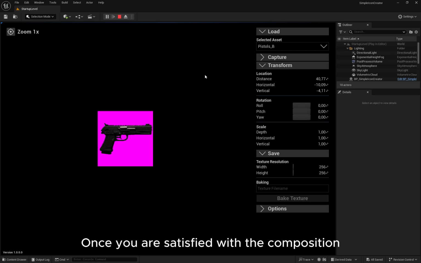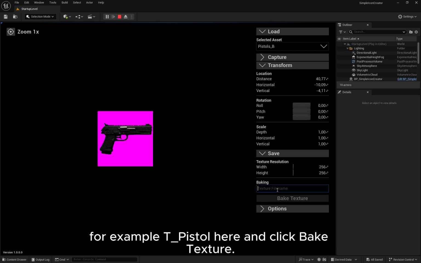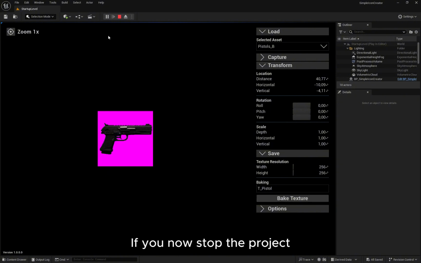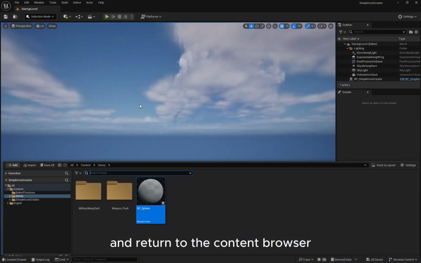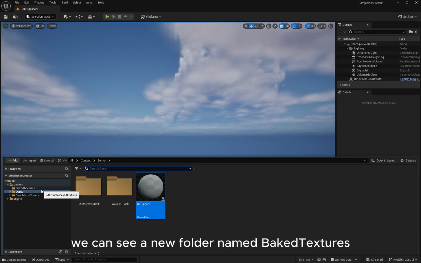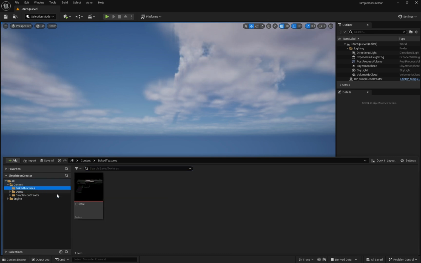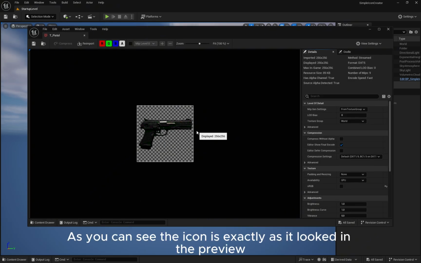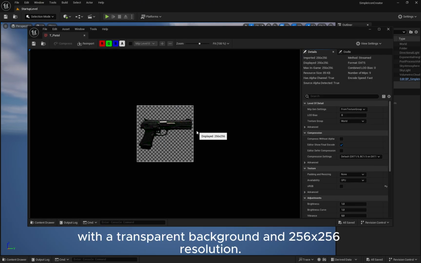Once you are satisfied with the composition, type a file name, for example, the pistol here, and click Bake Texture. If we now stop the project and return to the content browser, we can see a new folder named Bake Textures, and this is our icon. As you can see, the icon is exactly as it looked in the preview, with a transparent background and 256 by 256 resolution.